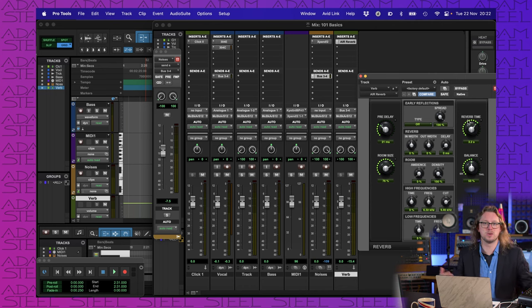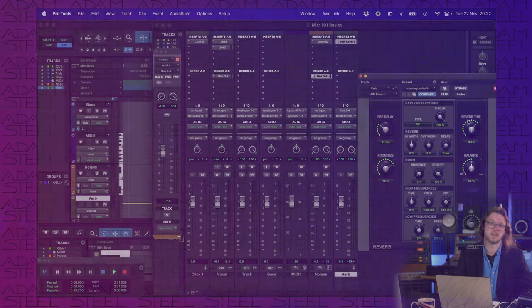It does mean that you end up using a few more tracks, but in the long run, it's really quite good for the mind, I find.